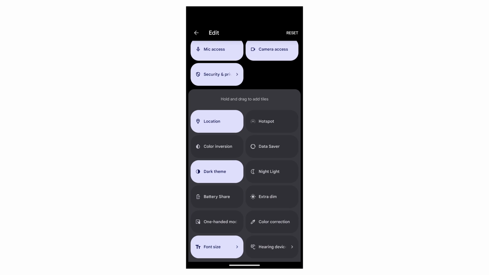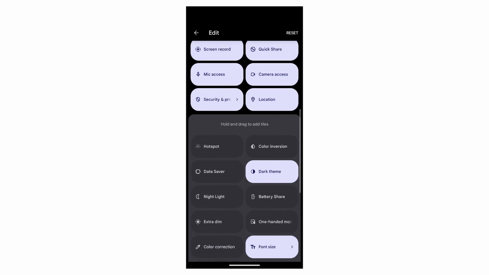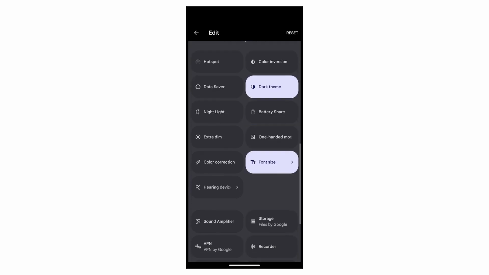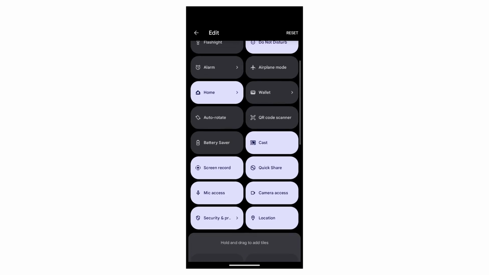To do this, long press and hold a specific tile and it will slightly enlarge. Then drag it over the other panel. This means that this feature is now on your Quick Settings panel. Regardless of your Android model, you can close the Quick Settings panel by swiping up from the bottom of the screen.